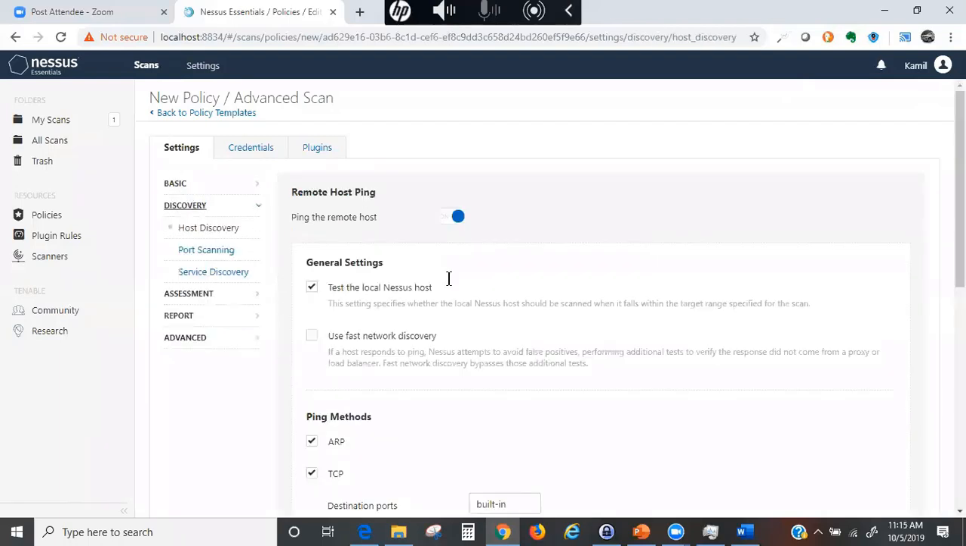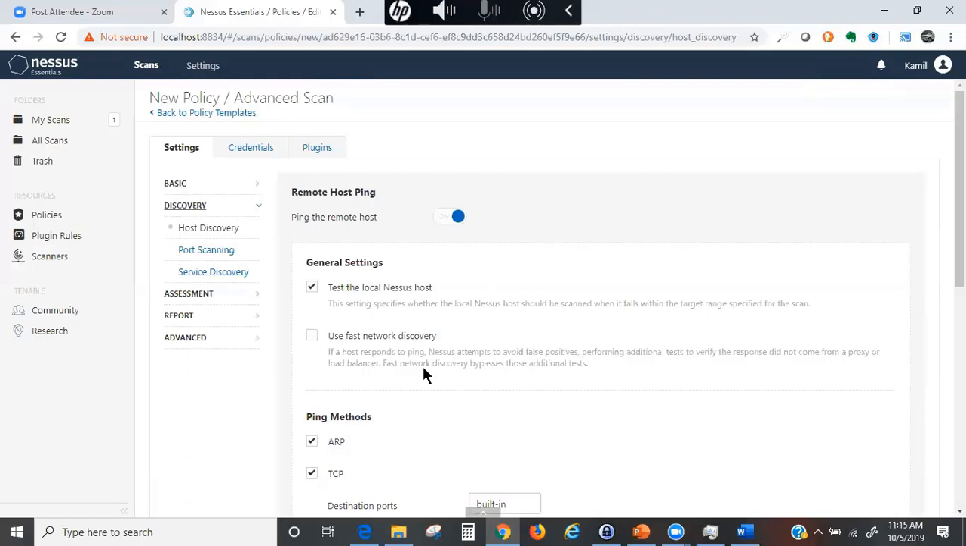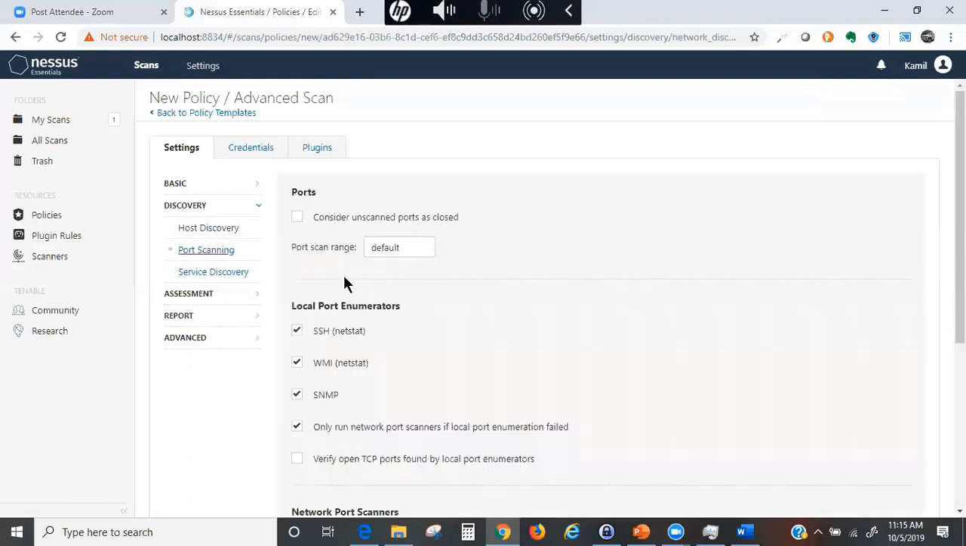This is discovery. For the most part, most of these things are defaulted because this is a free version, right? You cannot do much with that. But at least the free version is doing the work perfectly for our home environment. I run this all the time in my home environment. If I see anything, I upgrade or I see what's going on, right? So for the most part, you're not going to do anything here. Nothing goes in here. And then the port scanning, you leave it as default.